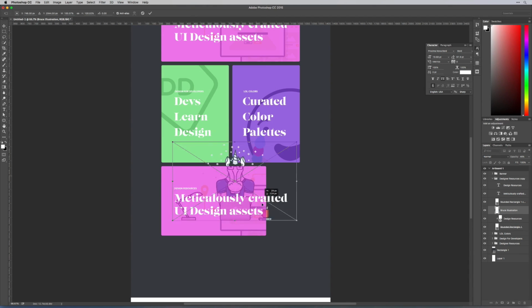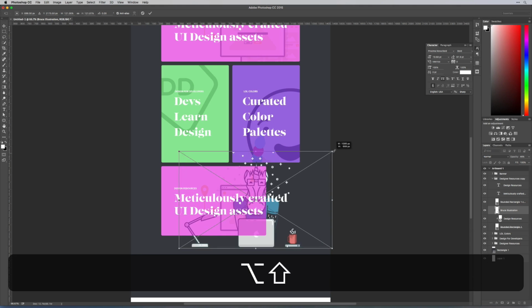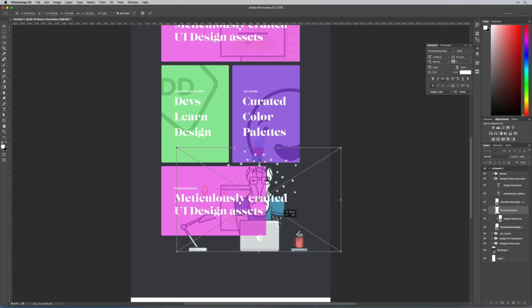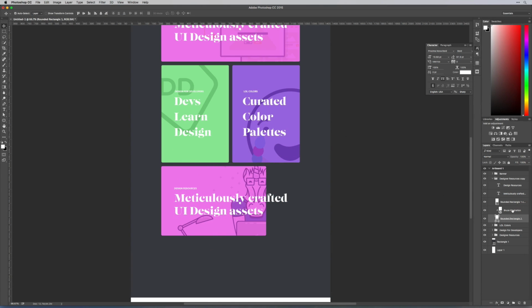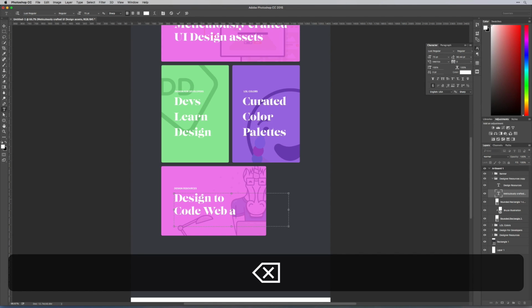And then for this one, even though the project is not around anymore, I'm going to use the Unicast mascot that I created. Maybe do something like that. Maybe make it a bit bigger. Delete the design resources. Let's drop the opacity of Bruce a bit. And then I will just say design to code web apps. And I'll change the name to Unicasts. Maybe code should be on the top, web apps should be on the bottom.